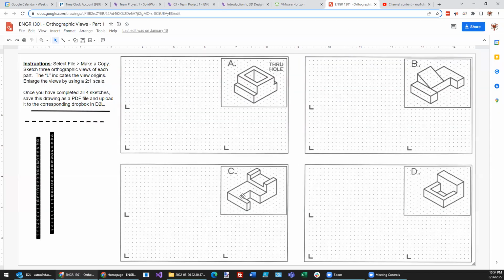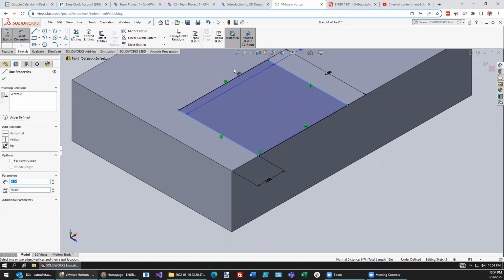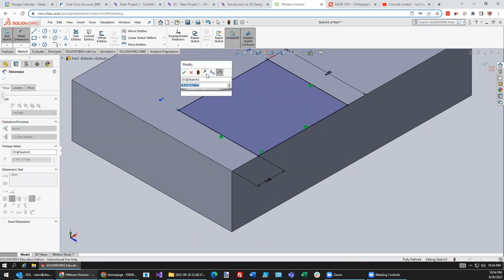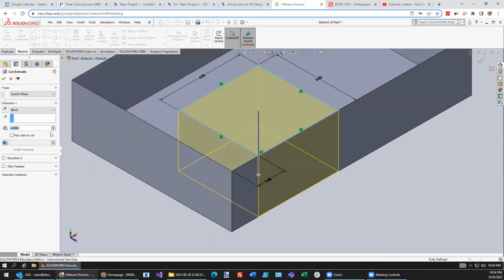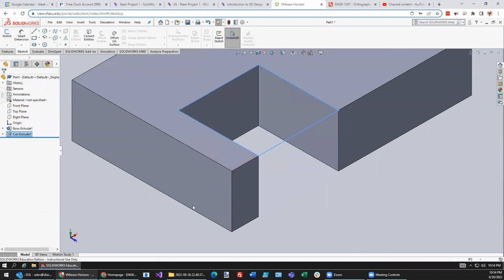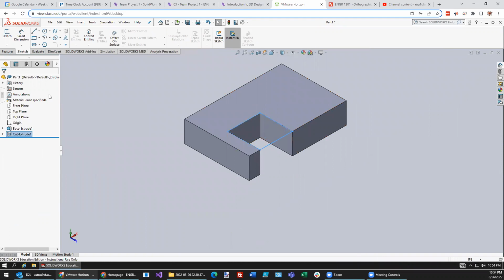Now I'm wondering how far it is over here, so let's count that. It looks like it's 1, 2, 3, so it looks like it's going to be 6 inches because we're doing a 2-to-1 scale. So from right there to right there, we can fully define that to be 6 inches. Exiting will begin the cut and do exactly what we wanted, a 4-inch deep cut, and we've got our notch done.